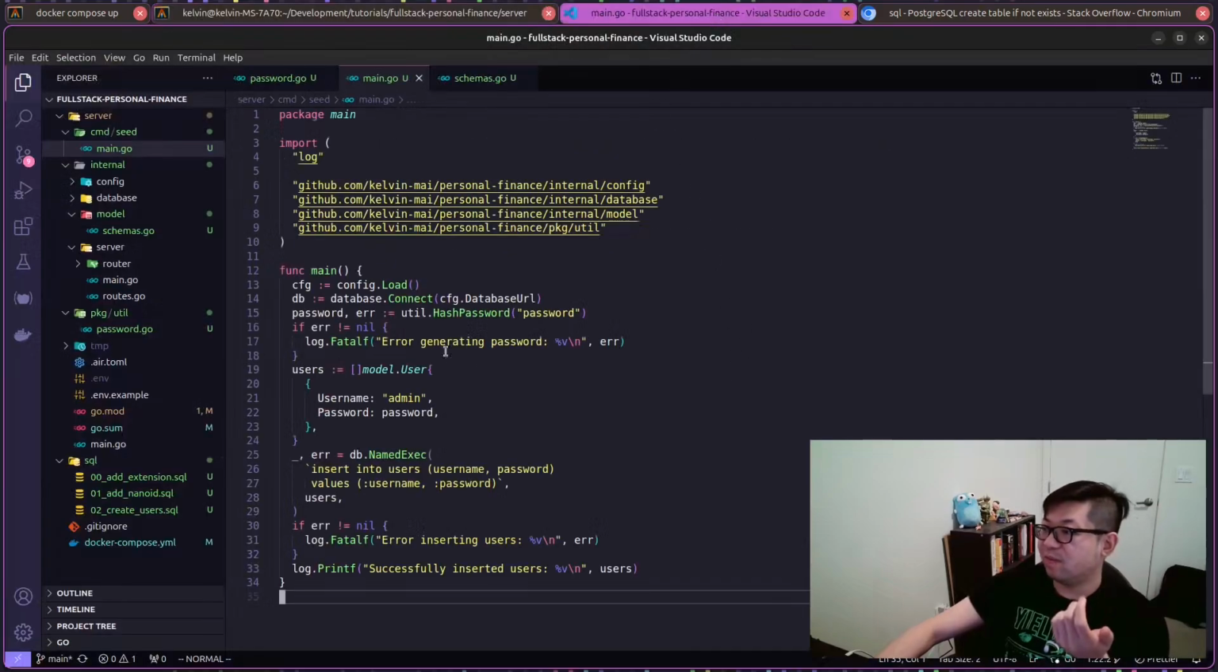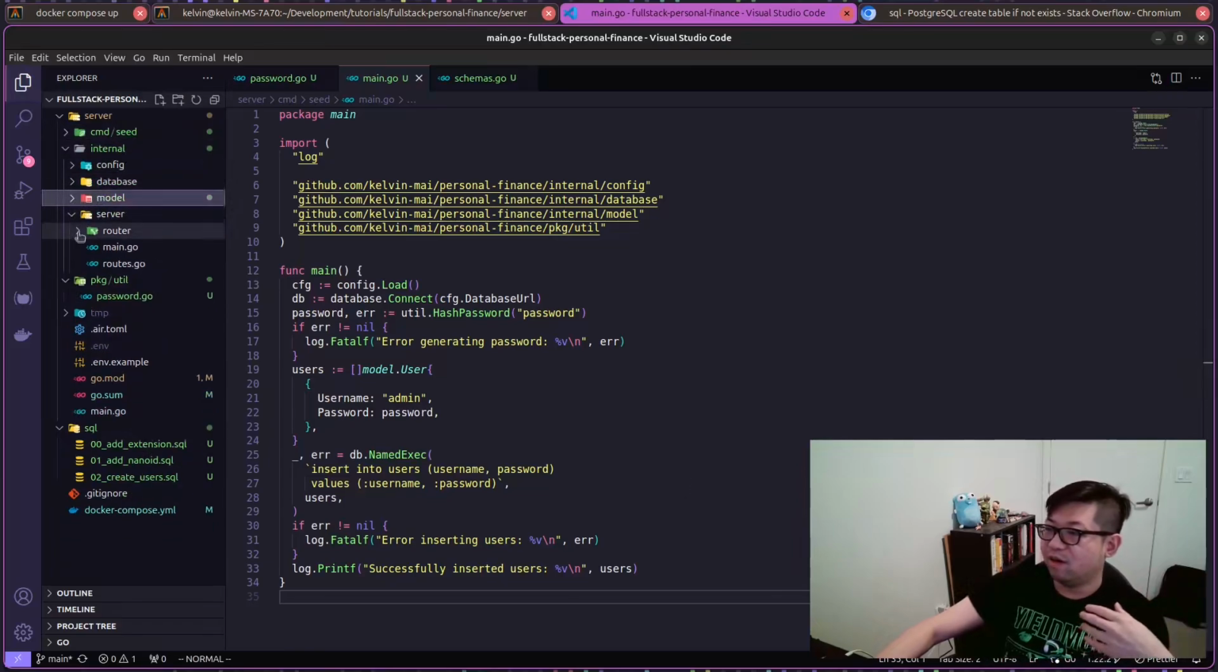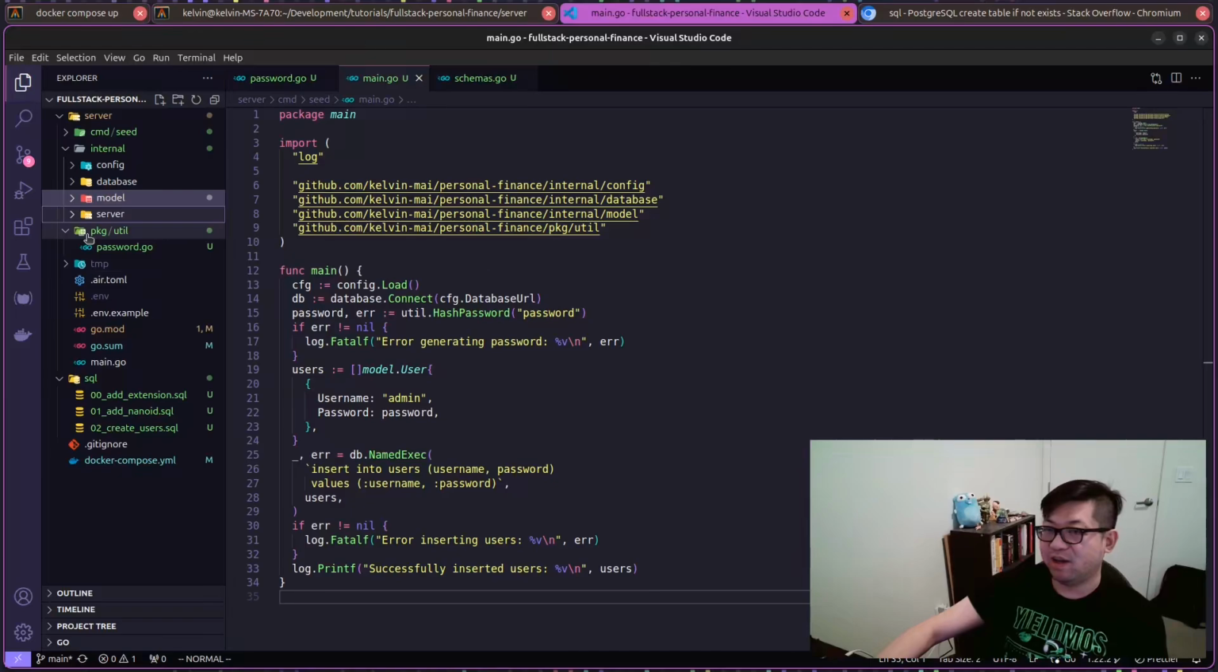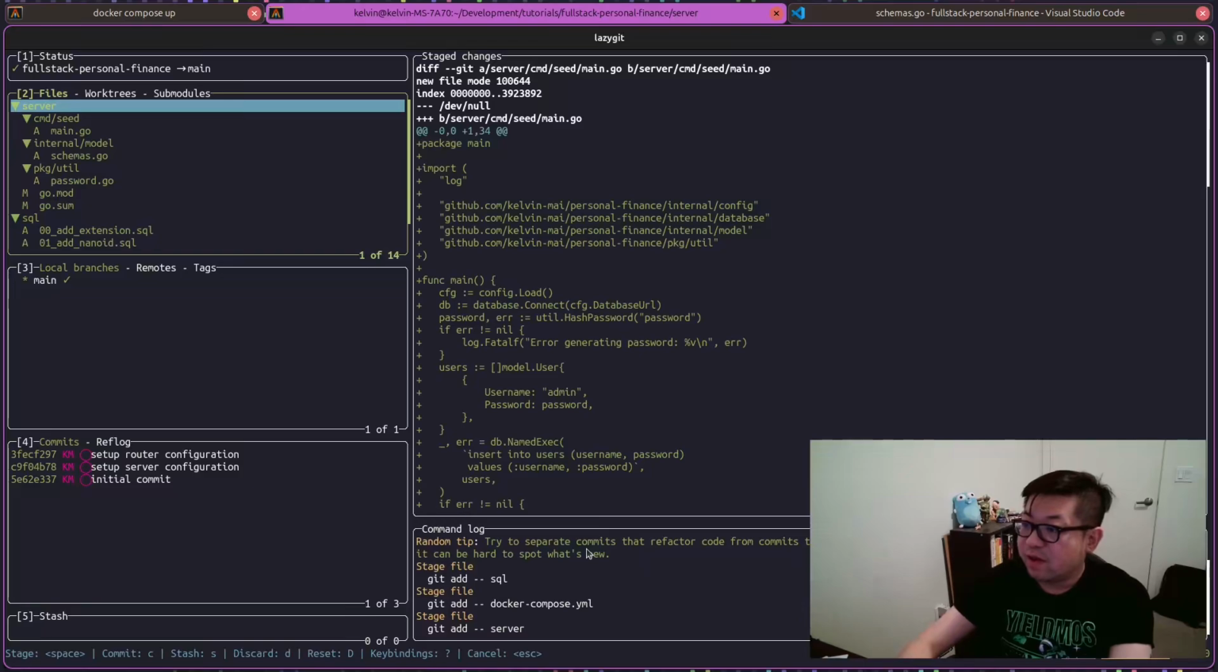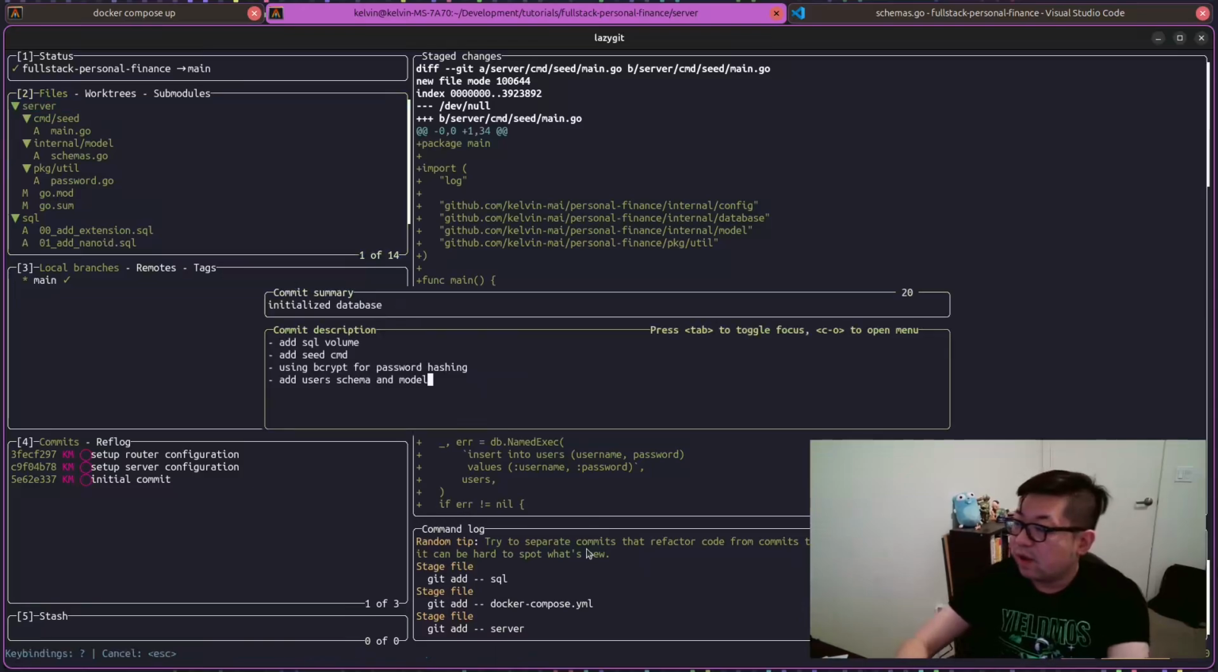We can also update this later to add more users, maybe later even more of our other models that we're going to create in the database. Alright, let's go ahead and commit this change. That's quite a lot of code actually. Alright, I think that's good. We basically initialized the database.